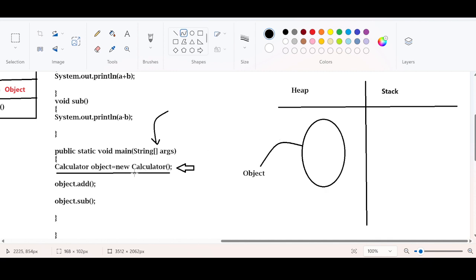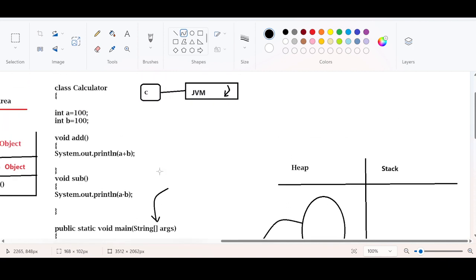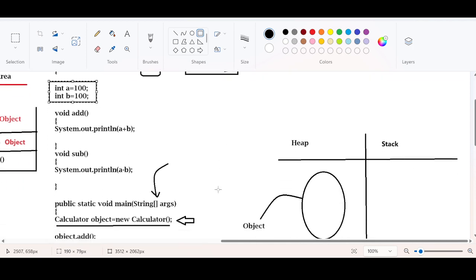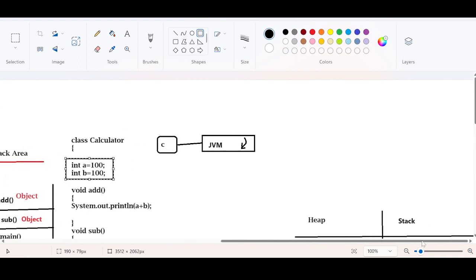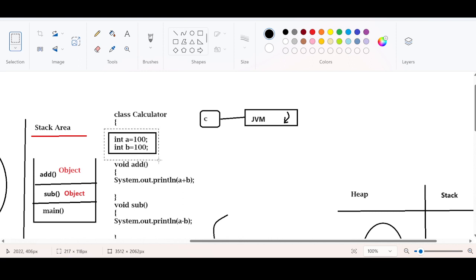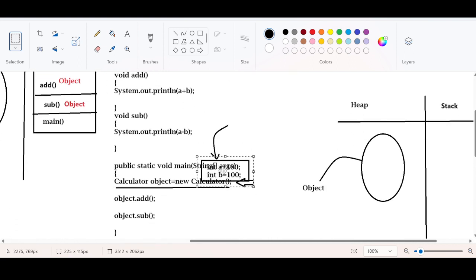Now JVM will try to find what properties are available in this class Calculator. How many properties are there inside this class Calculator? These are the properties I am talking about: integer a equal to 100, integer b equal to 100. Only for these properties, it will save them inside this object. These properties will be saved inside this object.